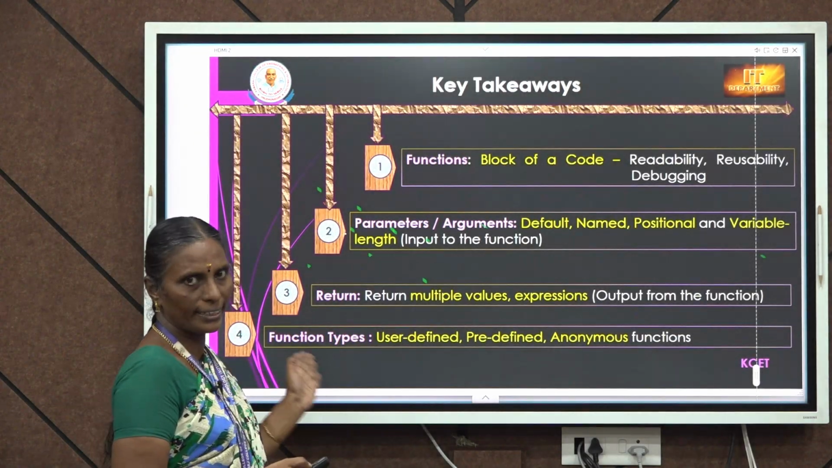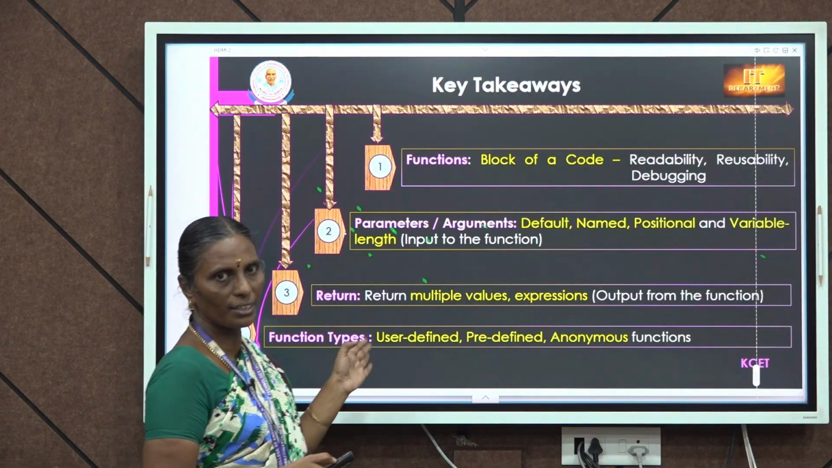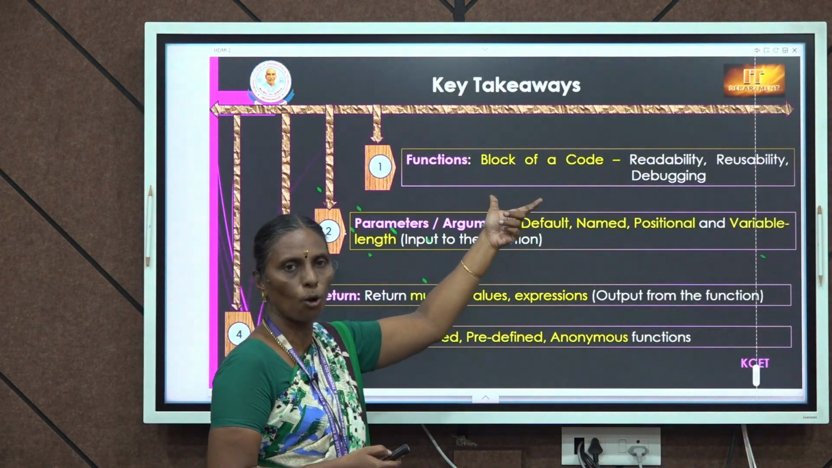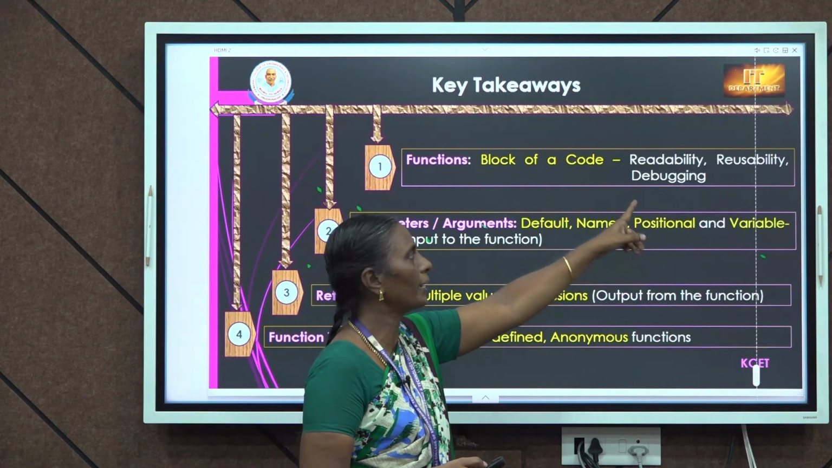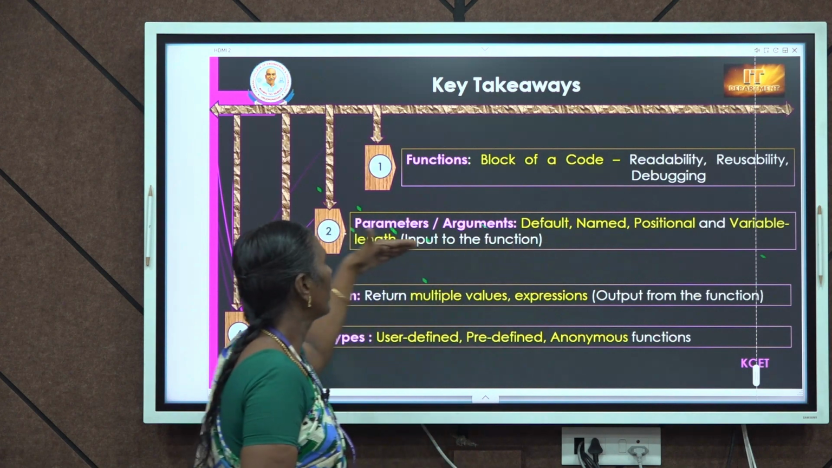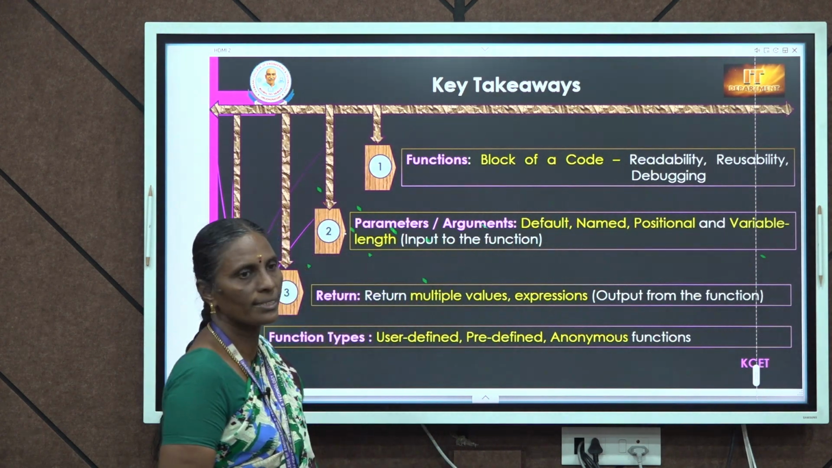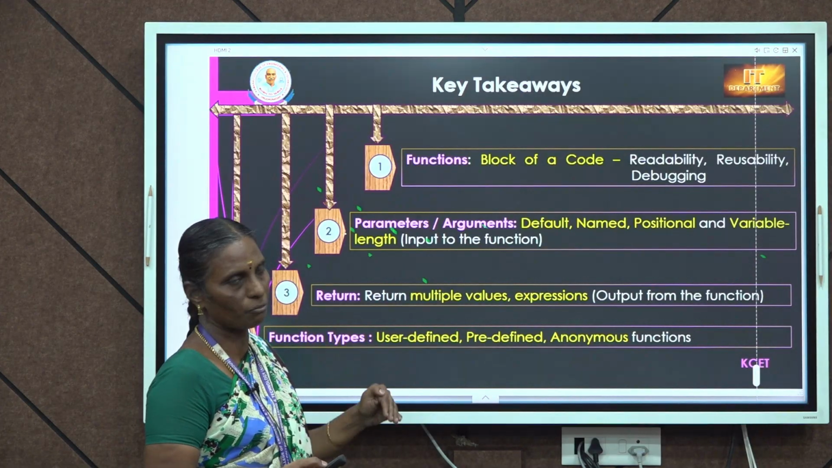So, what are the takeaways from this presentation? What is a function? A function is nothing but a block of code. What is the benefit of using a function? It improves readability, reusability and easy debugging. Then the parameters or arguments. The parameters or arguments are nothing but the input given to the function.